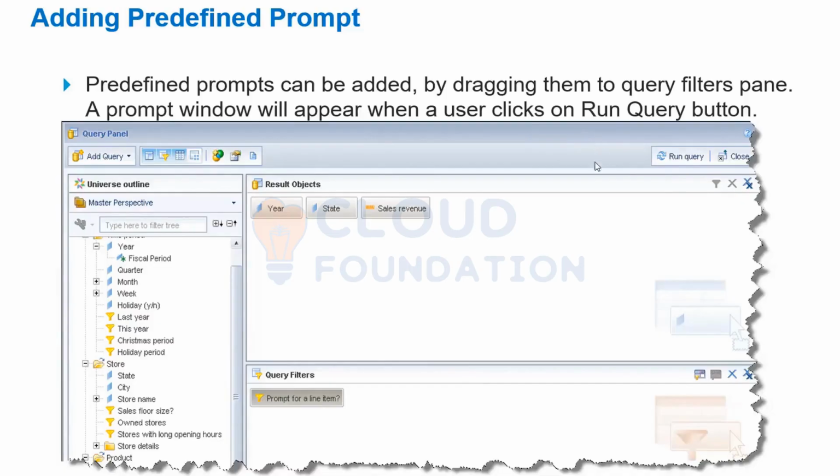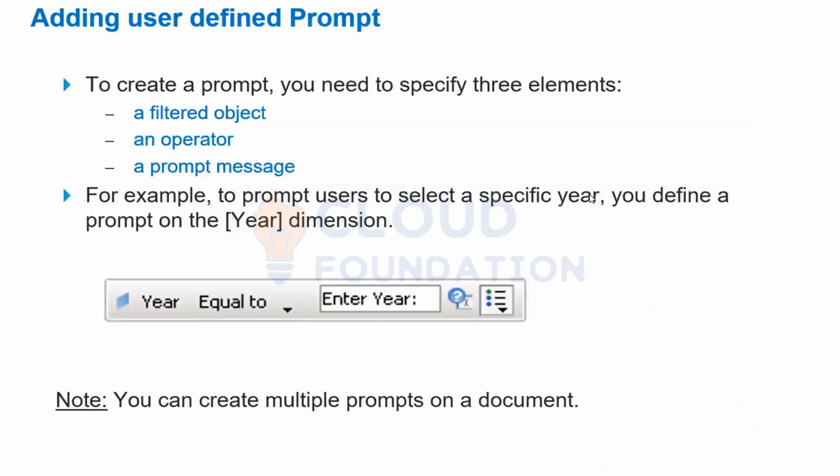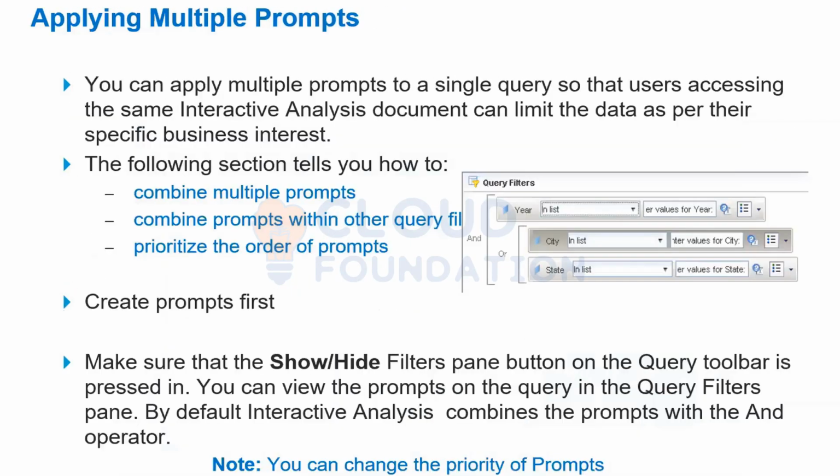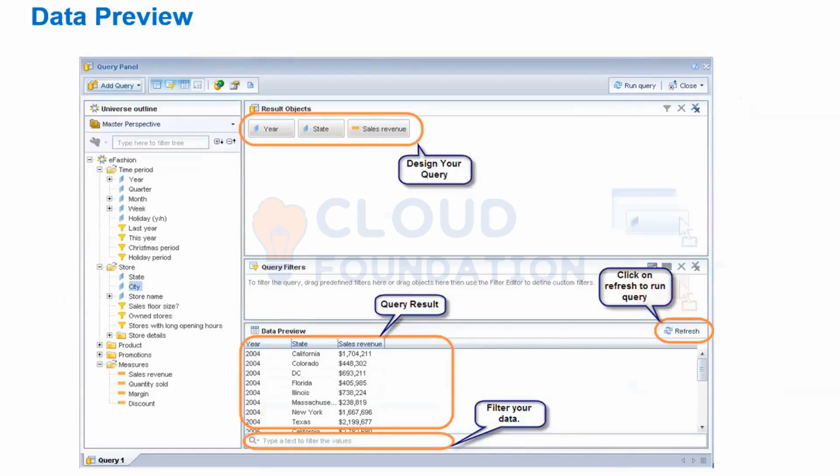If you add three objects and you run the report, and suddenly you want to add one more object you forgot to add, then you have to go again to Edit from the data access. Then you go again to the query panel to add whatever is required. Here it is clearly shown: these are the result objects that we have added. This is for designing our query.